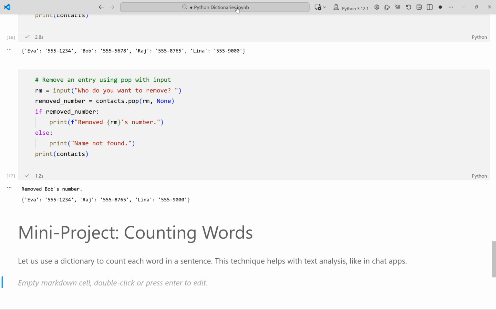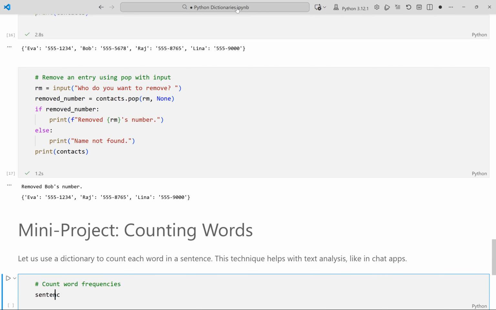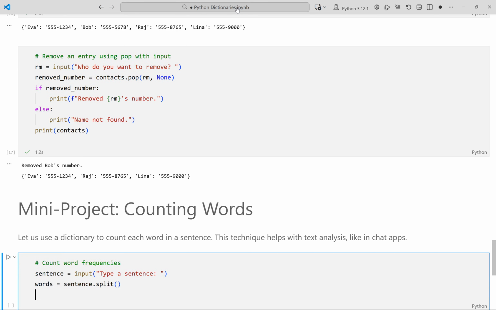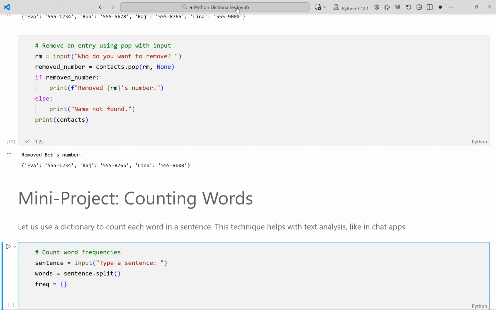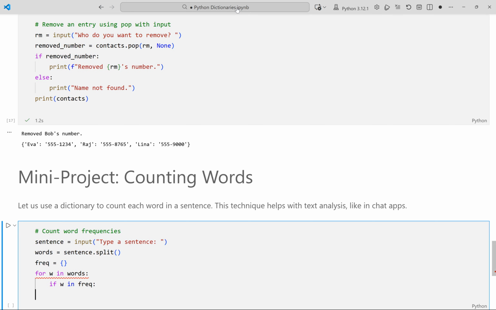This comment explains we are counting word frequencies. We ask the user to enter a full sentence. We split the sentence into a list of words. We create an empty dictionary to store word counts. We start a loop to process each word in the list. We check if the current word is already in the dictionary.